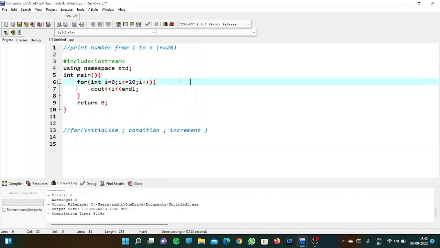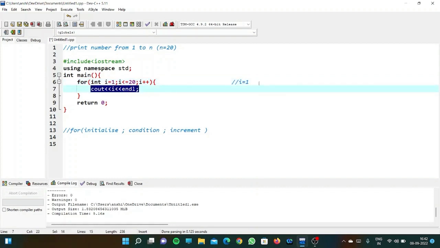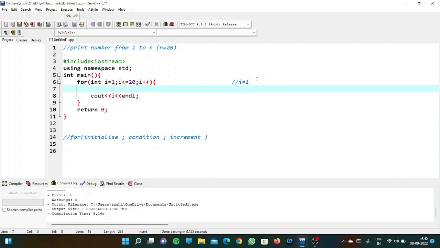Okay, so here initially our I equals to, let's print it from 1. So initially we have declared that I is equal to 1. What happens is the control of this program goes to the next condition, I less than equal to 20. Here I is equal to 1. So is I less than equal to 20? Yes, it is. So what happens is your print statement is executed. So after this, 1 will be printed.